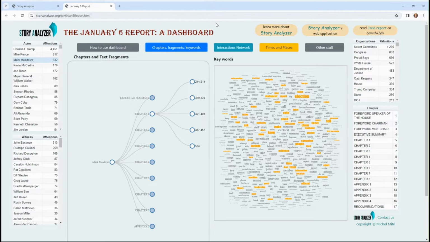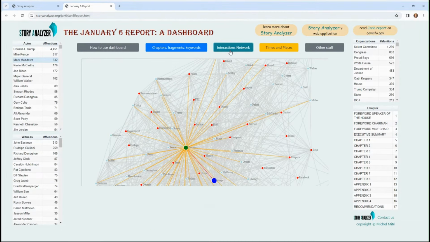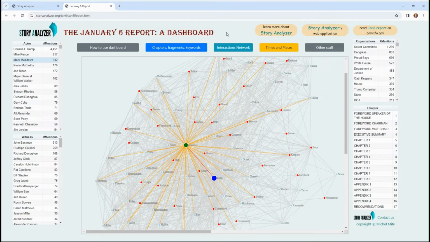The next section of the dashboard is the interactions network. This is a network diagram depicting all of the associations between the actors, witnesses, and organizations of the report. People are depicted as blue dots, and organizations are depicted as red dots, and Trump is depicted as the large blue dot. And because Mark Meadows was selected from the list, we see him highlighted in green, and his links to other entities are shown in yellow or orange, except for the link to Trump, which is shown in red.